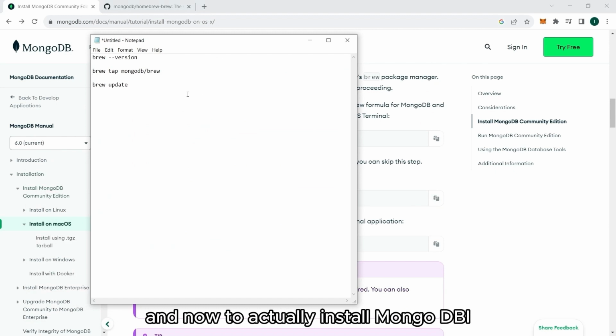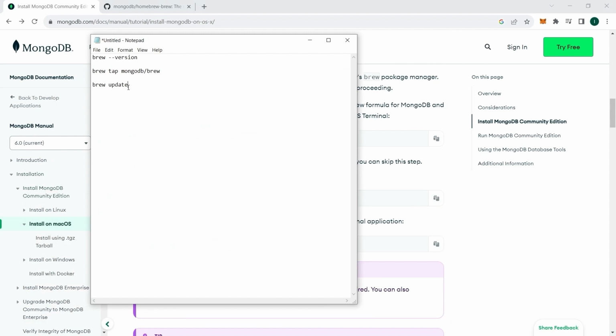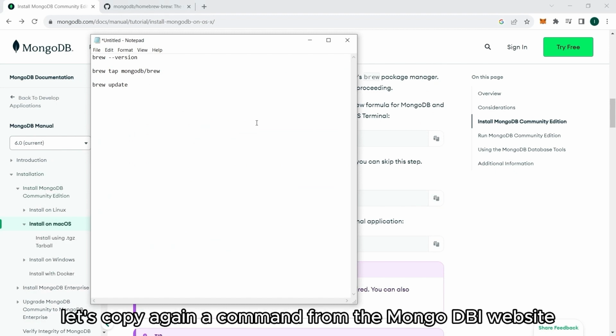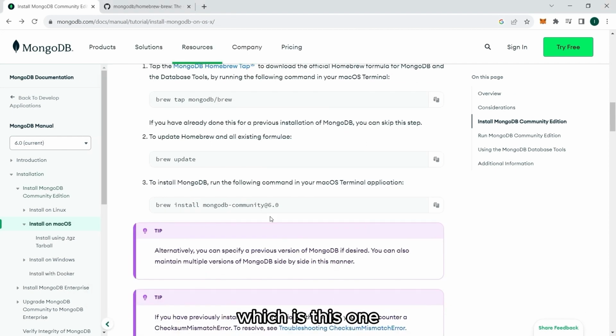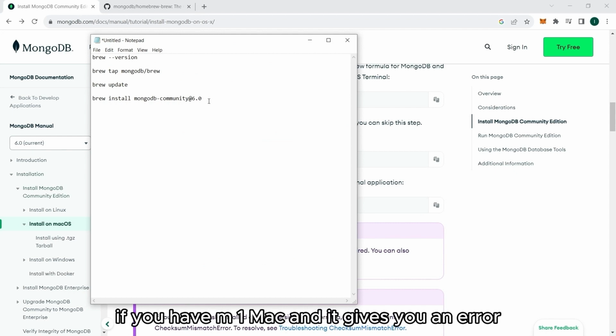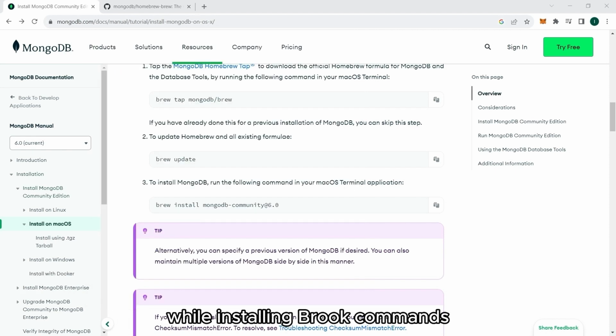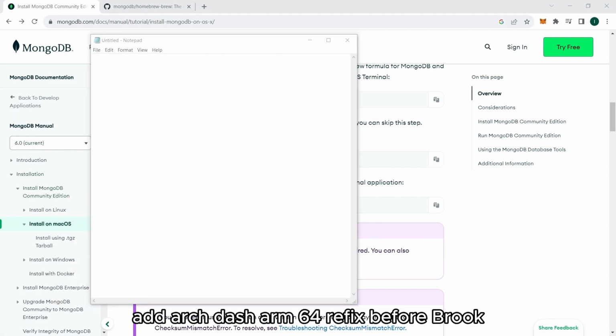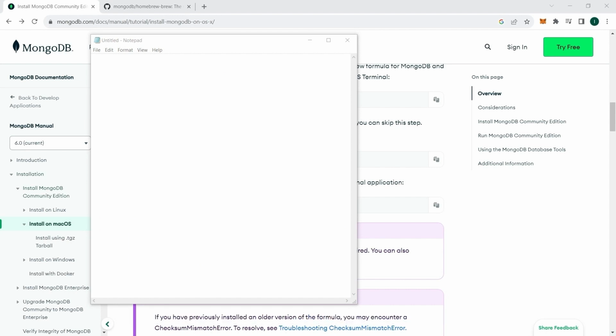And now, to actually install MongoDB, let's copy again a command from the MongoDB website, which is this one, paste it on your terminal, and hit enter. If you have M1 Mac and it gives you an error while installing brew commands, add arch -arm64 prefix before brew.